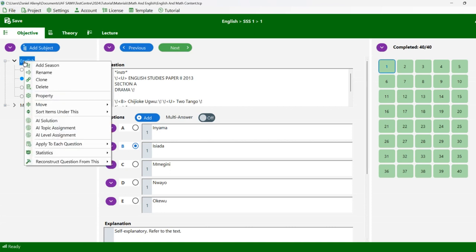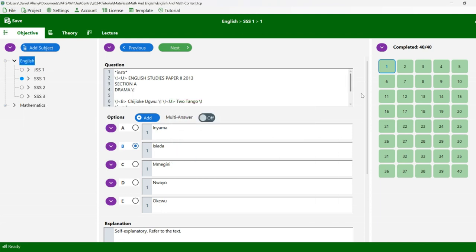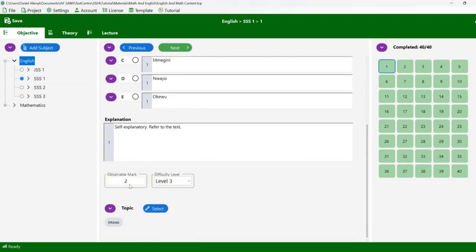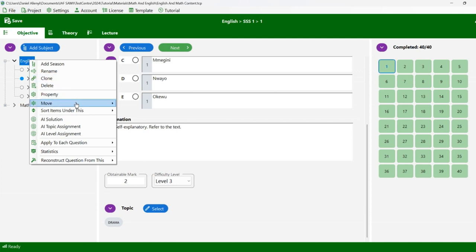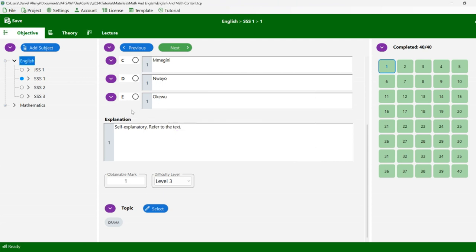So I can say on this particular subject, I want all the sessions, all the questions under the session to have a particular mark. So in this case, I want everything to be assigned 2 marks. If you do that, all the questions under this particular subject will have 2 marks. And of course, I can change that back to 1 mark, right? I can change that back to 1 mark. So this is a very useful way to make some subject-wide change.